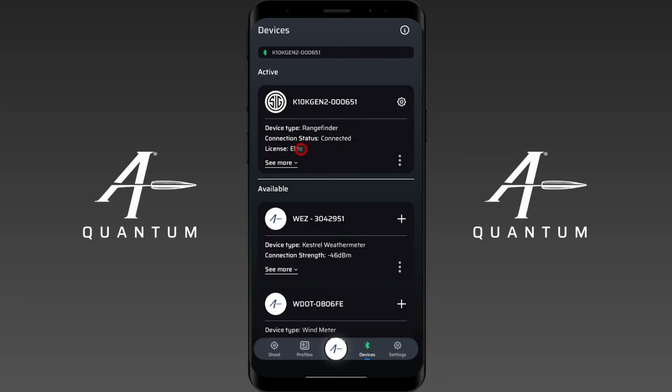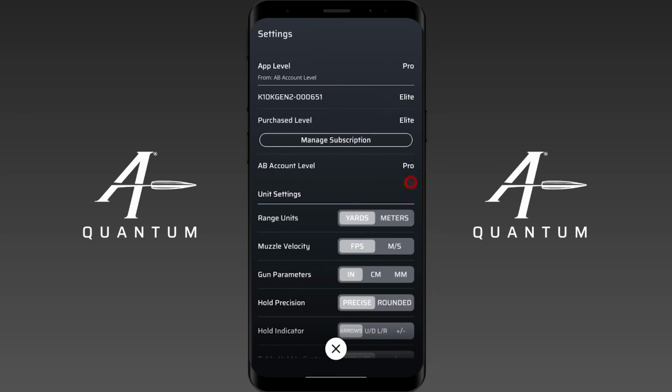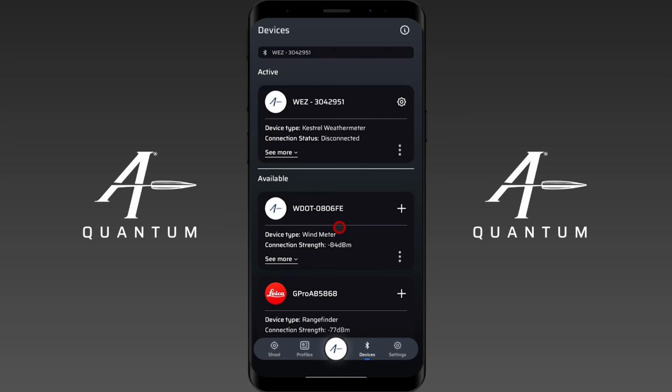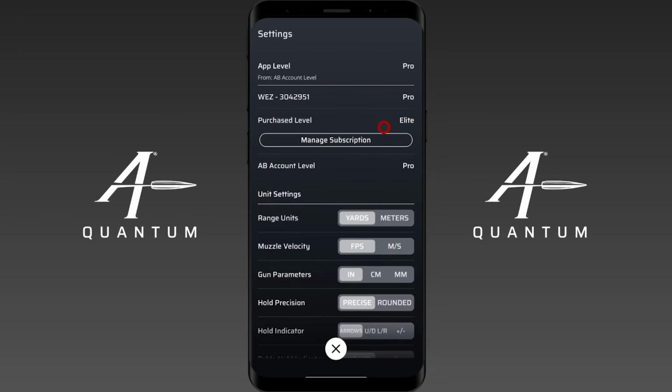You can see here this has an elite license level. If I go to my settings page, all of our license levels are displayed here, and the app will take the highest of those license levels. So if I had a purchase level of ultralight and this was elite, it'll be elite. If you have a pro device like the Kestrel with a pro level license, let's see, this one, the Kestrel X WEZ model, should be able to turn this back on real quick. There we go. And then when you go to settings, you'll find that it has a pro level license. So just be aware the app does take the highest level license from the devices.